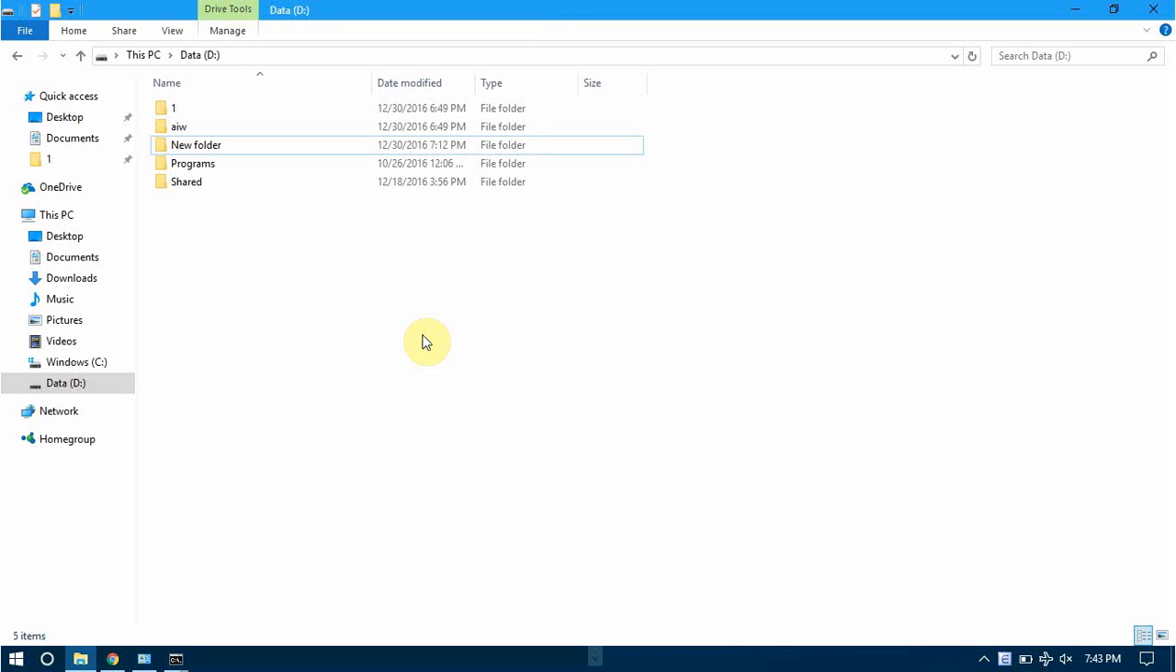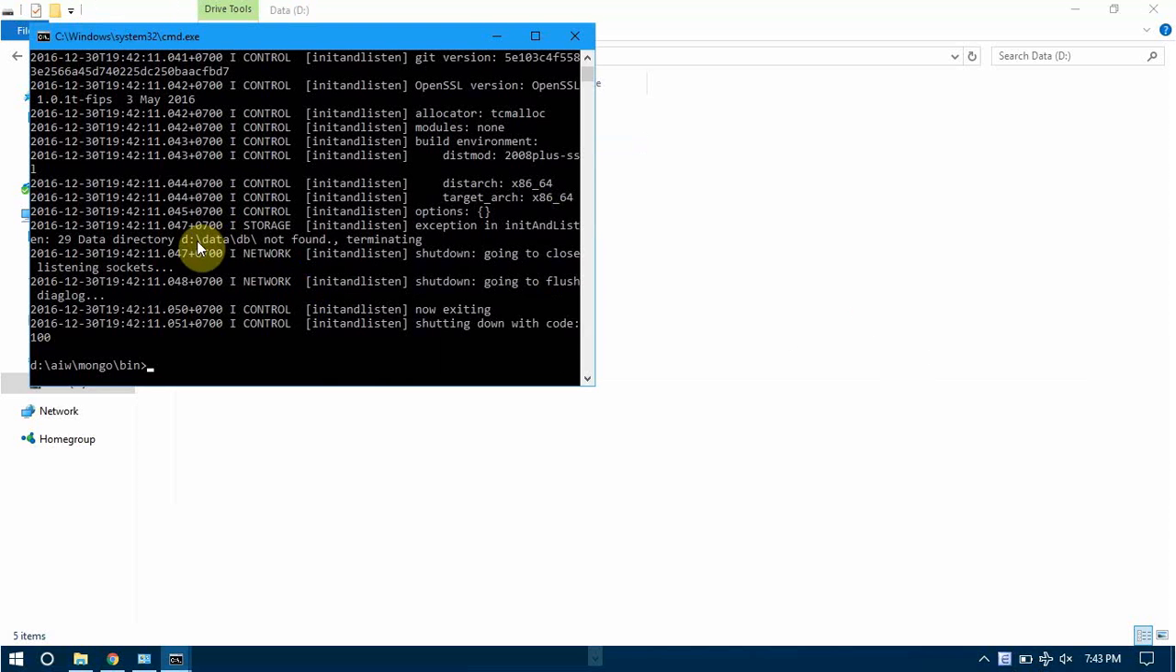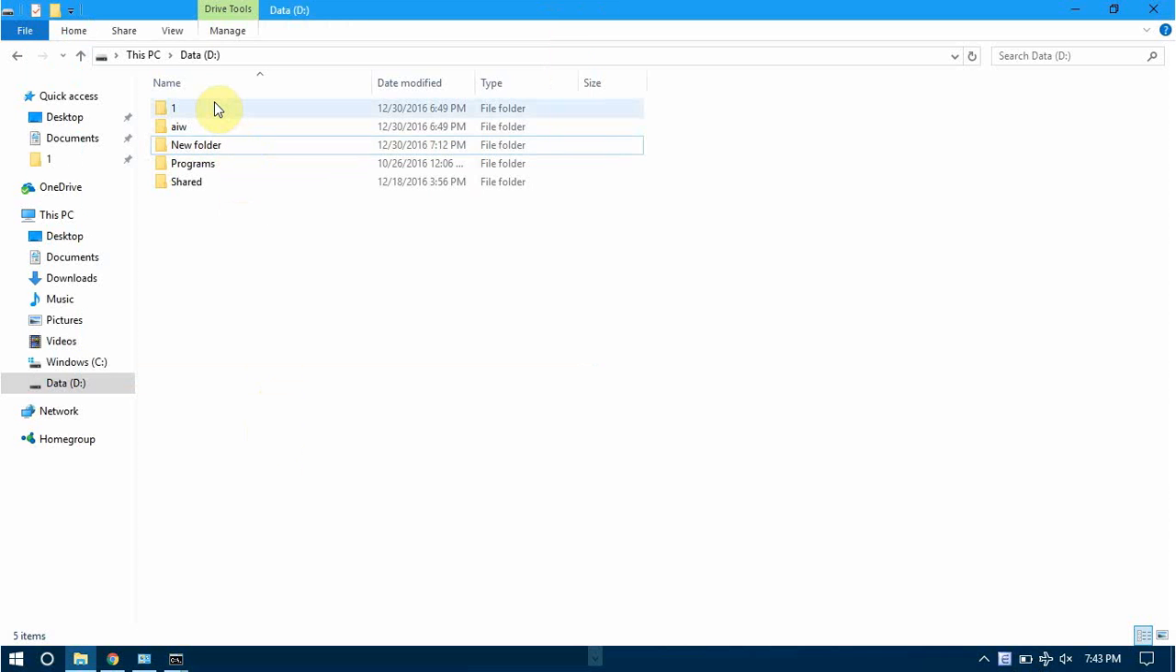To fix this error, simply create that folder that MongoDB wants. In my case, it is d/data/db, but yours should be different based on your system. For example, if you store all the files in the C drive, then this should be c/data/db.